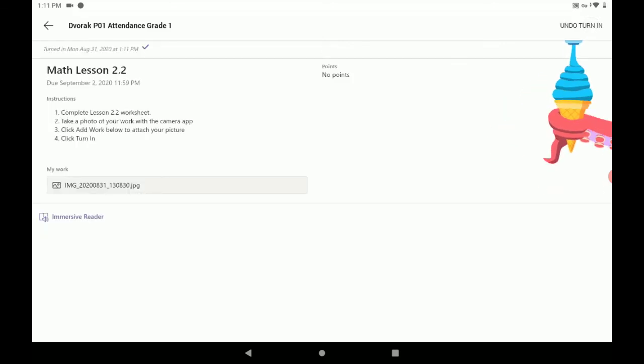Oh, we got an ice cream. Yummy. And that is how you turn in your handwritten work with your photo app.